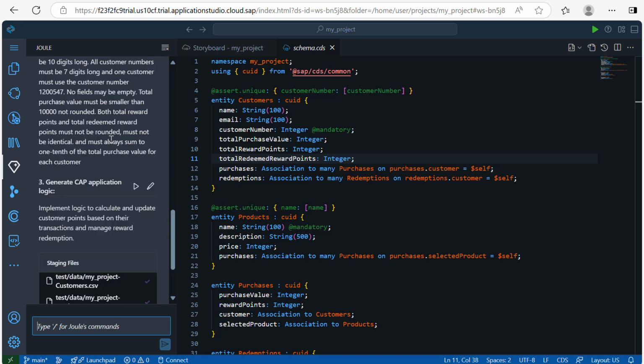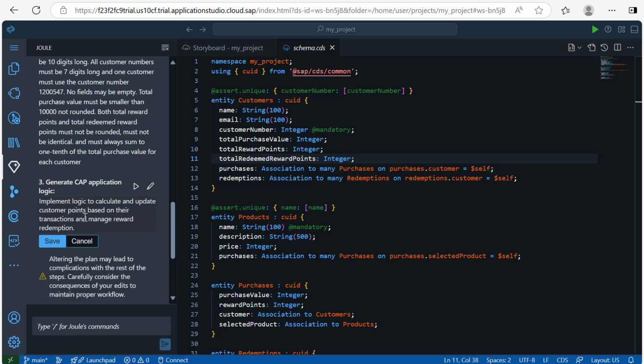Next, I want to add CAP application logic. I want to generate it based on my requirement. To maintain that, you can use the /cap-app-logic command like this, and within that you can enhance and modify the commands. Now I just want to maintain some basic commands. For that I will edit it here and implement some logic.